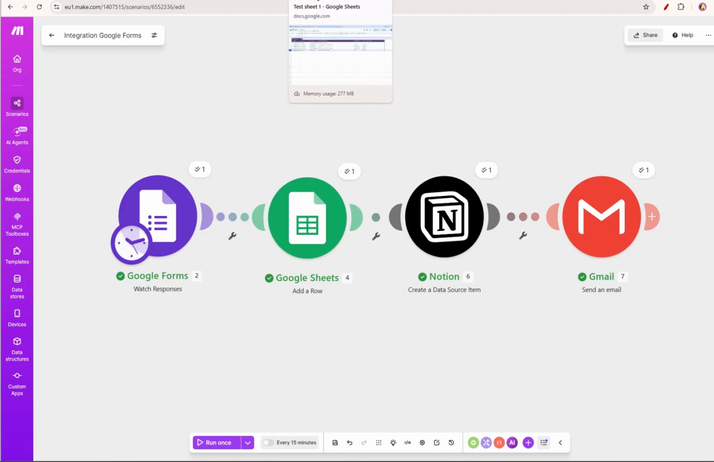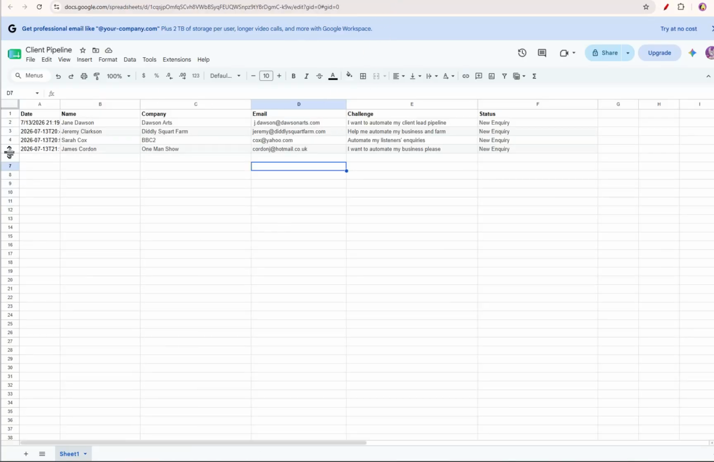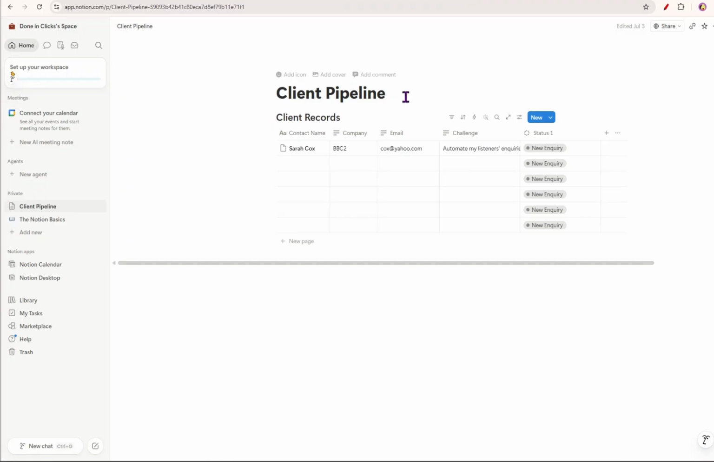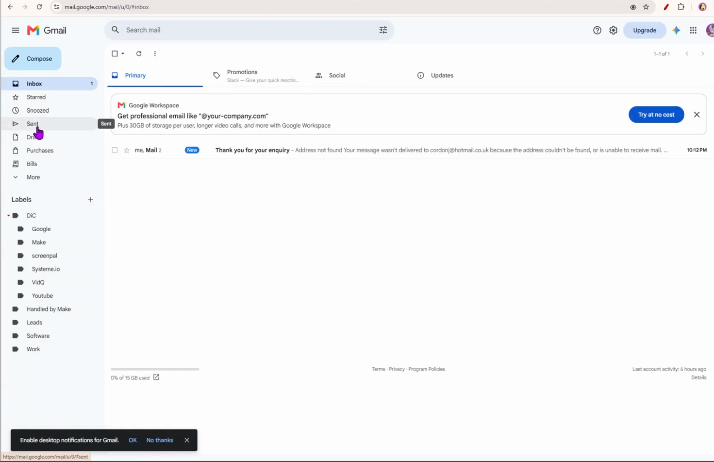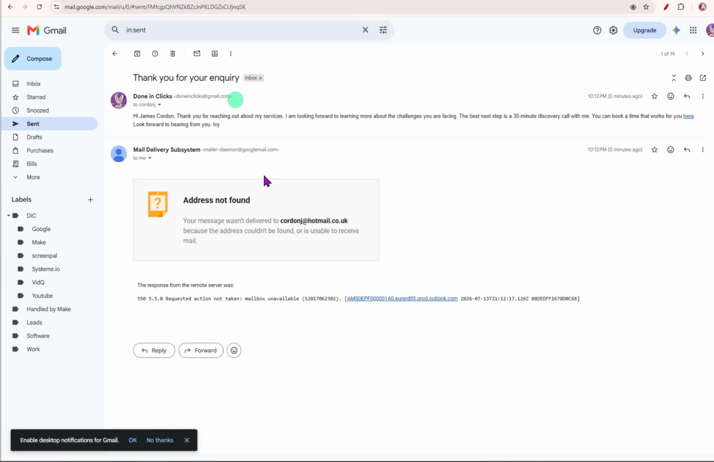We first see the actual linked form to the spreadsheet has been updated, which is not part of the scenario, if you remember what I said. However, our client pipeline spreadsheet has been updated. Our Notion spreadsheet has been updated. And then we have sent this email as well. The name has been personalized, and then there's a link here.